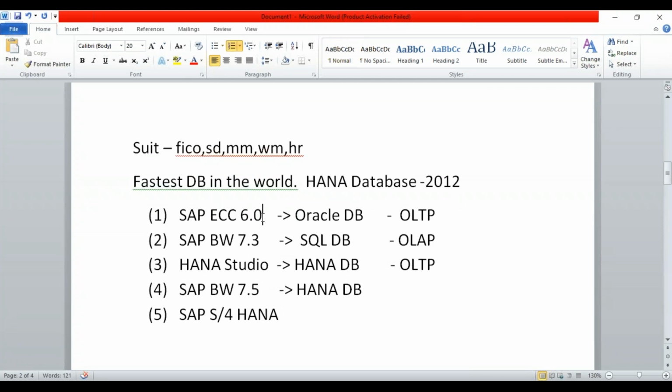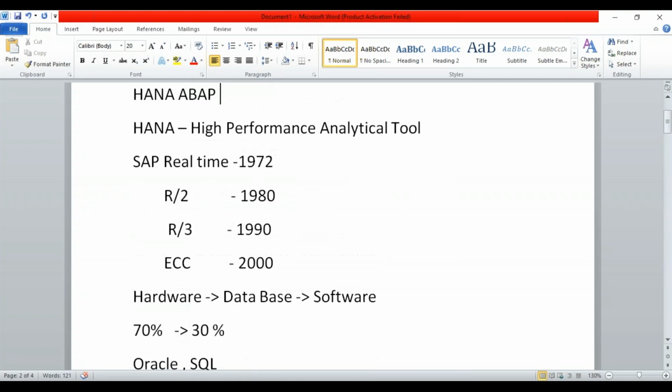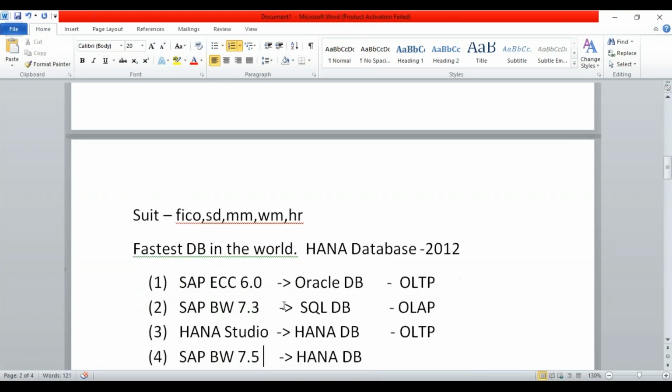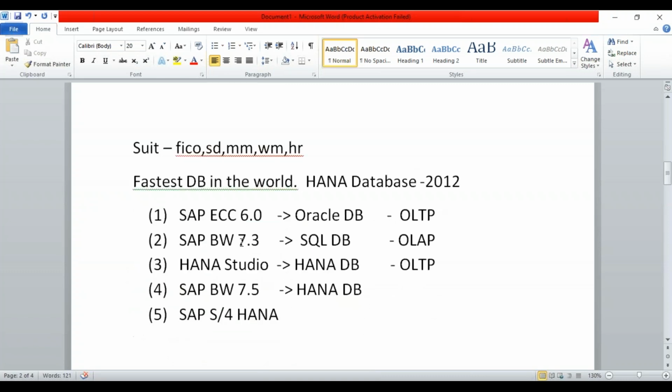ECC 6.0, R2, R3, all these are suites. But BW is not a suite. It is a tool to analyze the data.